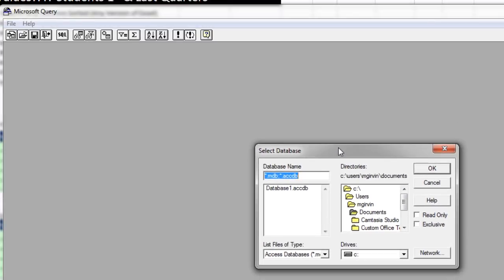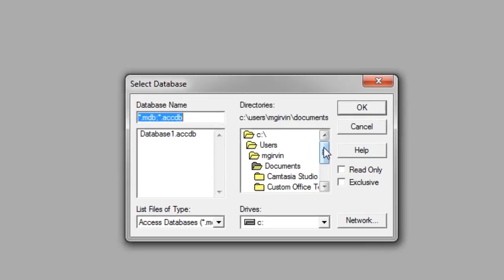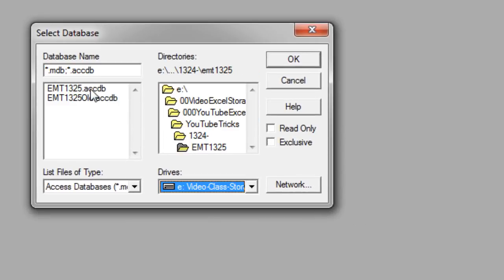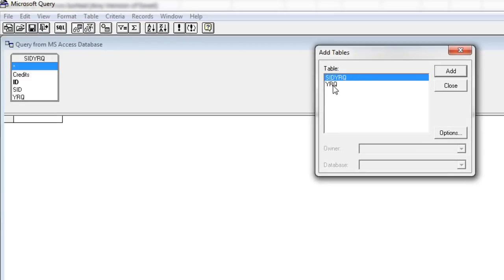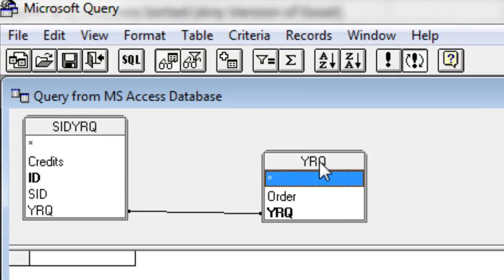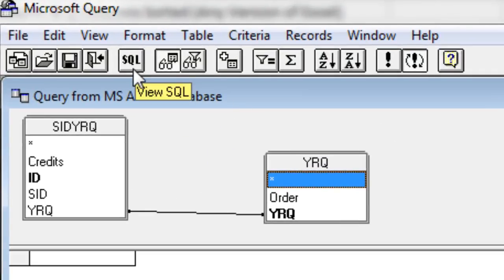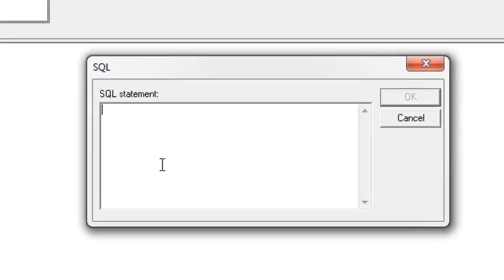Now, actually, I heard that this is something we used to use in the old days, but I don't think it even has all the capabilities that it used to. Now we need to find in E, it's this database right here. I'm going to click OK. We have 2 tables, double click, send them to the top, close this. Now we have our 2 tables. Click on the SQL button, and here it is.